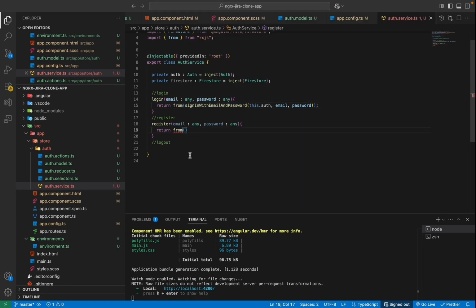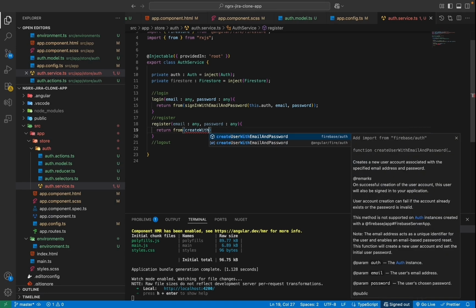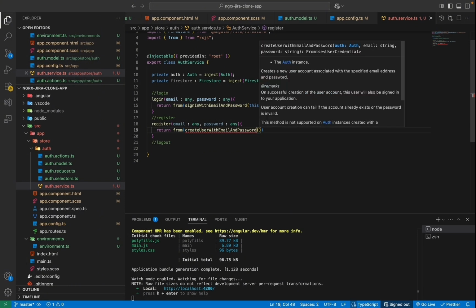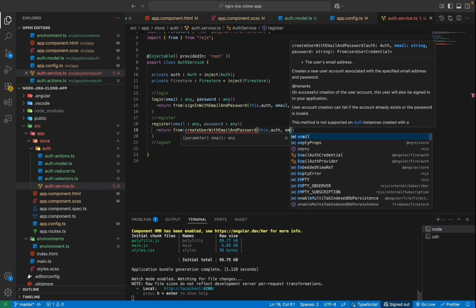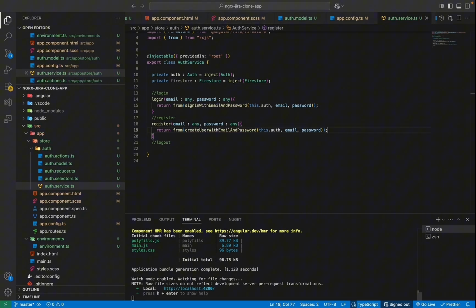So we'll use the createUserWithEmailAndPassword method, this one. If you see, inside this it also takes our auth, our email and our password. So we'll just pass it here, this.auth, then our email and our password, and the errors would be gone. Easy as that. So this is done.